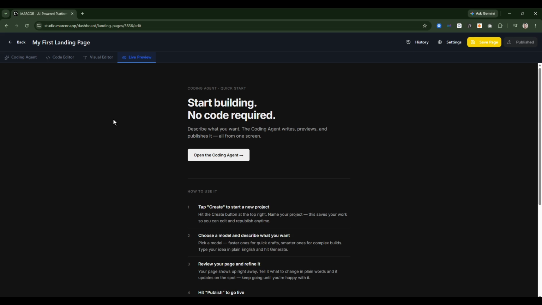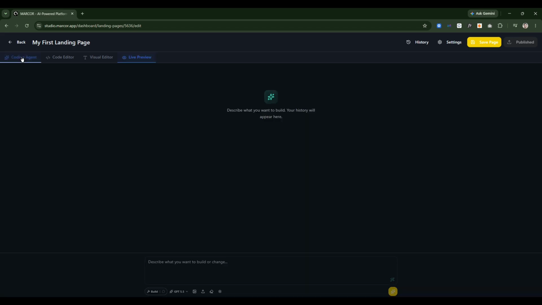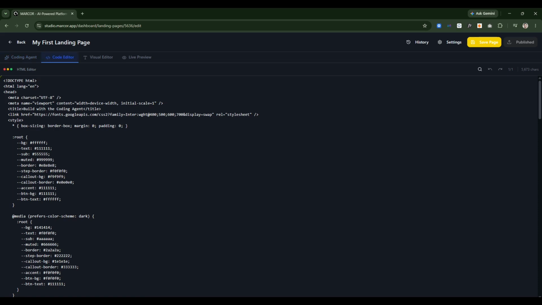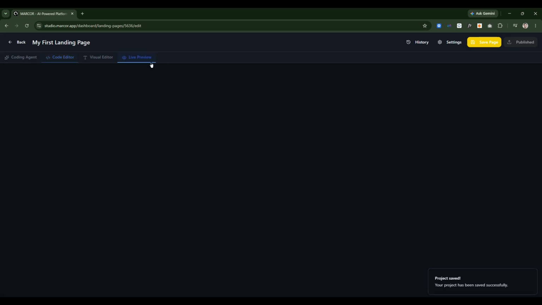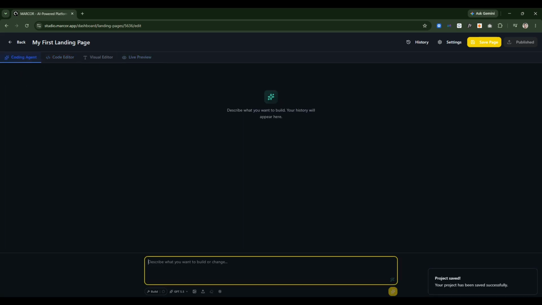So what we want to do is create our own. I will need to prompt the coding agent about what website I want to do. Here in the code editor, I just want to delete everything, then click save. That's all, so that I don't have anything in it. Now I will prompt it.